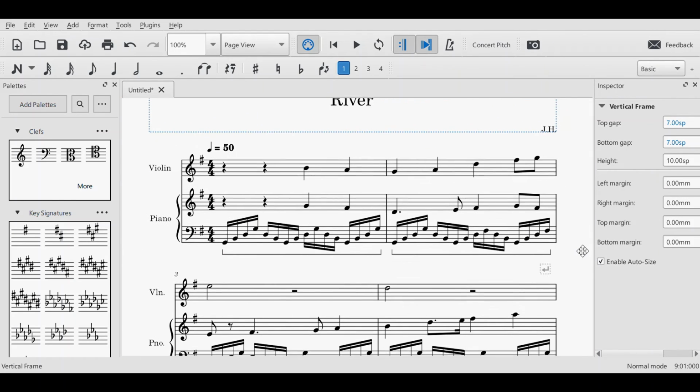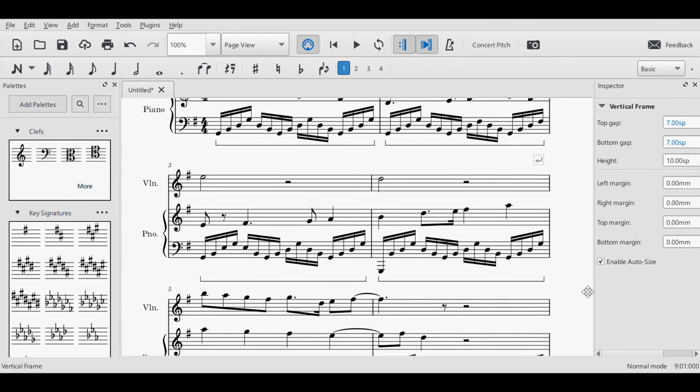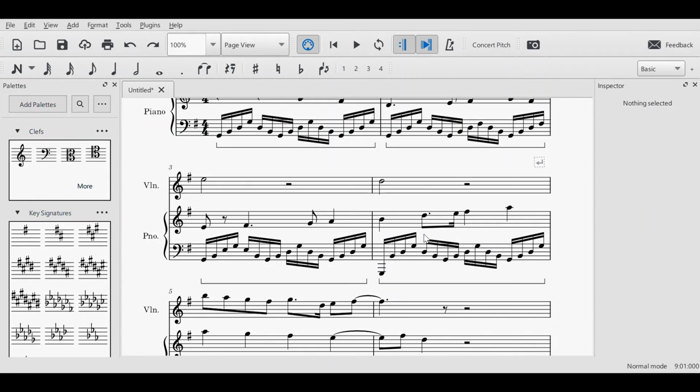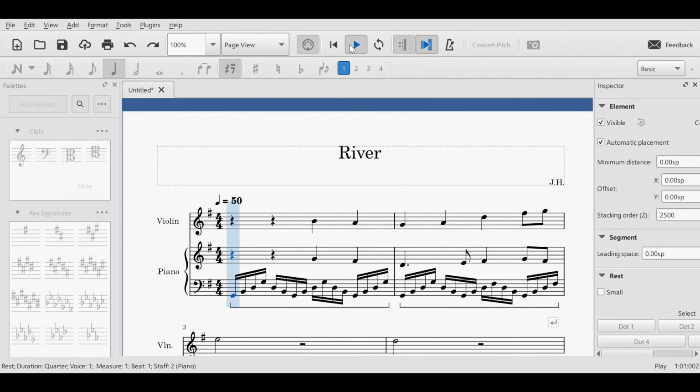Okay. What else to add? Let's just play through and see what changes we can make. Oops. I can do Control Z to reverse that change.